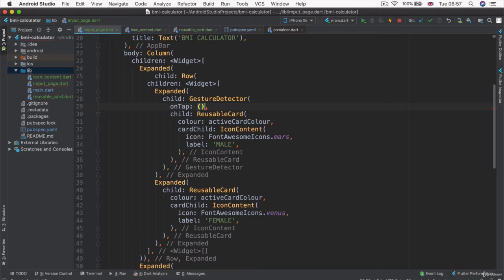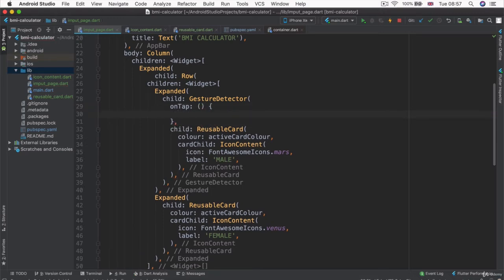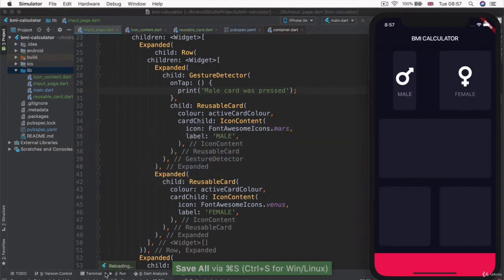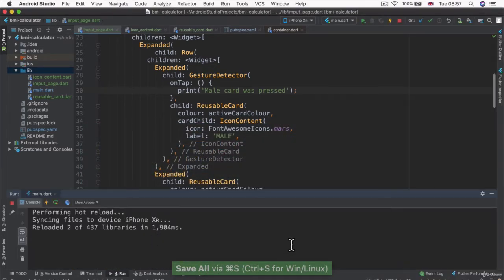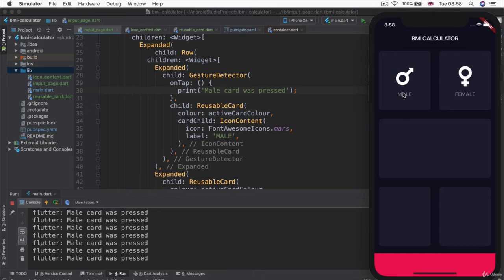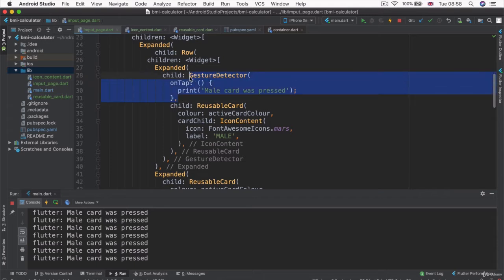So I'm going to add our classic anonymous callback, and inside here, I'm just going to print that the mail card was pressed. And now if we hit save and go into our app, making sure that our run tab is showing, and if I click on the mail button, you can see that we get "mail card was pressed" every single time I press on it. So it works just like a flat button, and it's really easy to implement.